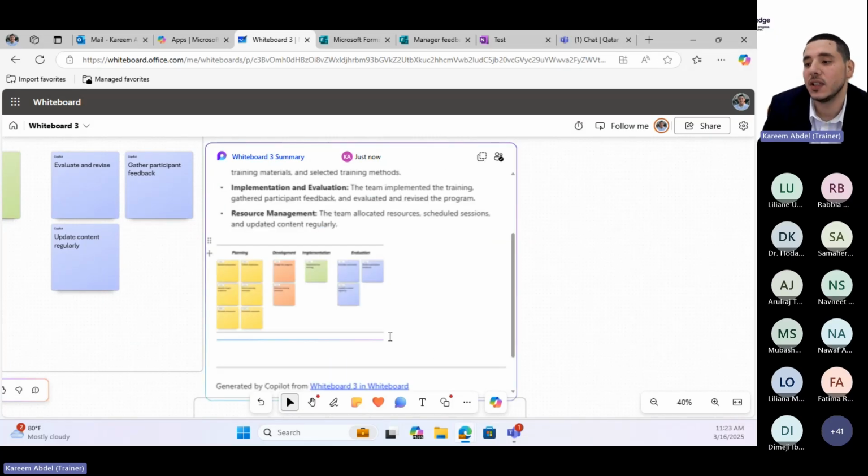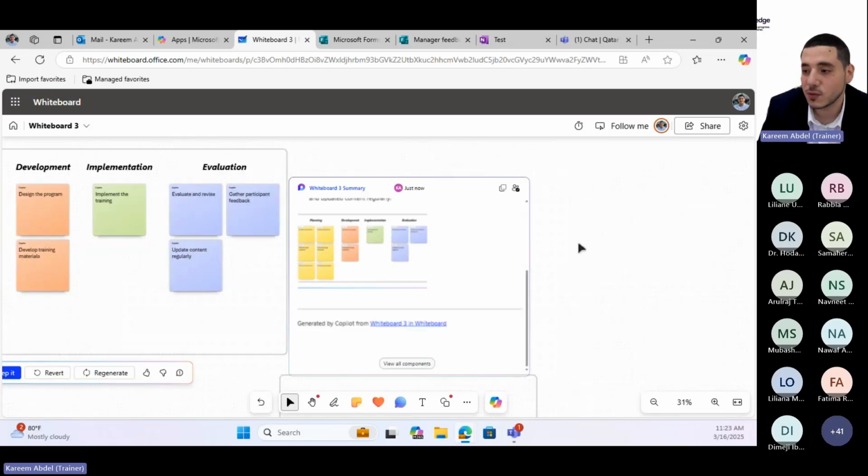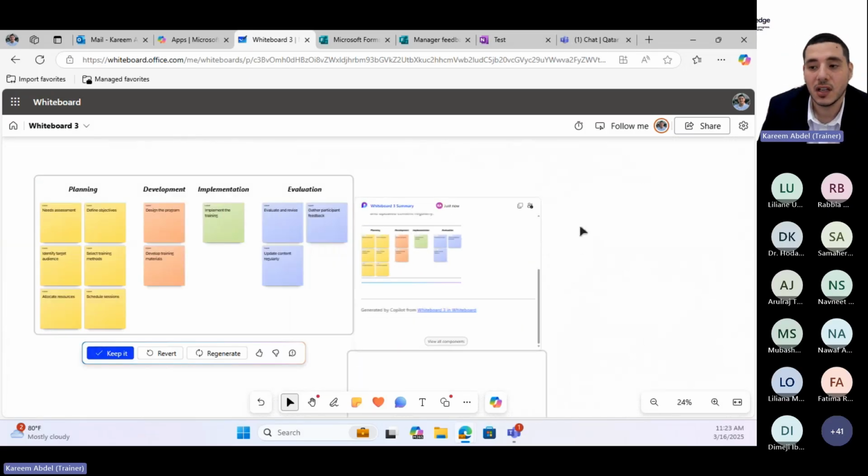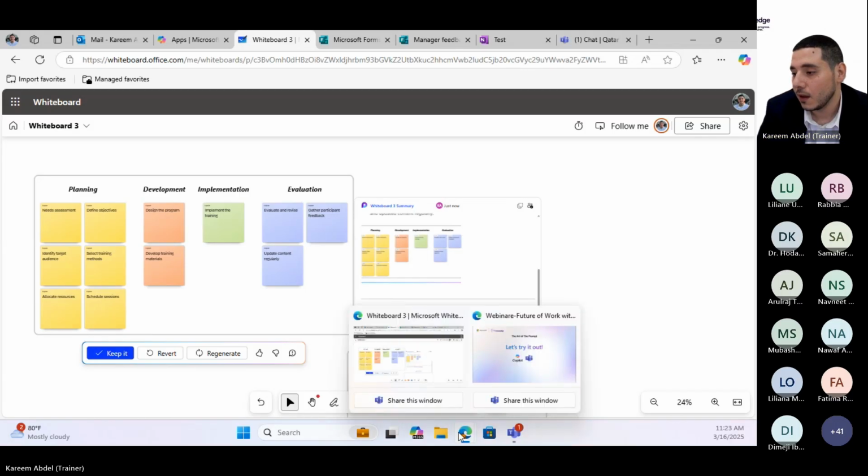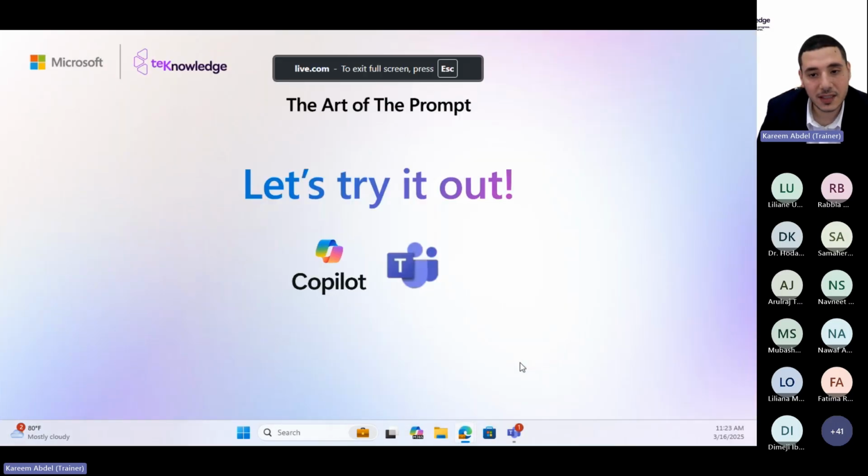And we can see here it also linked to the whiteboard that I have over here. So it's a very nice tool as well for collaboration. And if you have a design thinking workshop, for example, or something that needs a lot of visual aids, using flowcharts, etc., then whiteboard would be your go-to. Right. Does anyone have any questions?